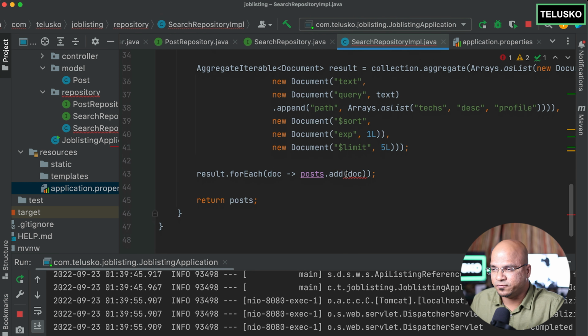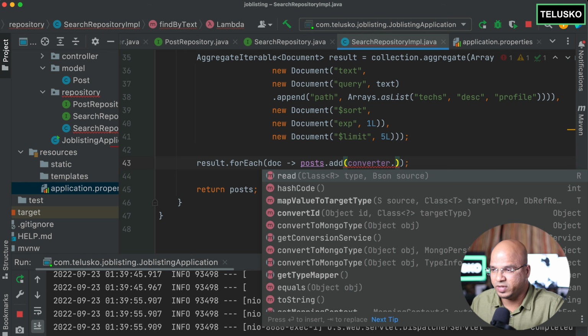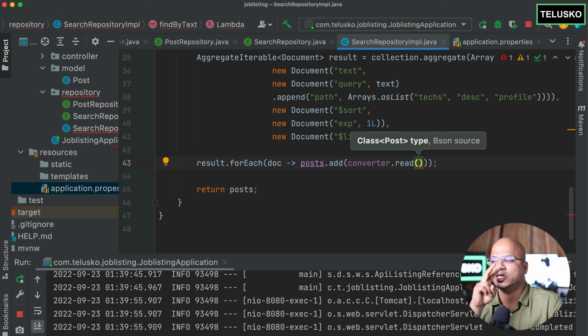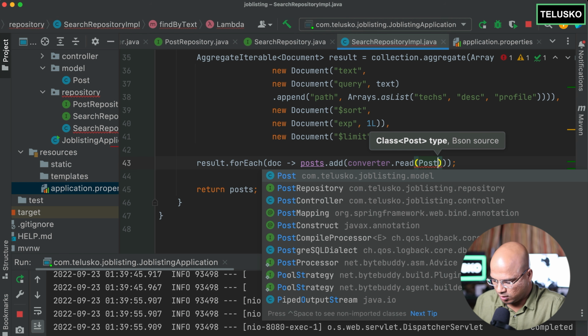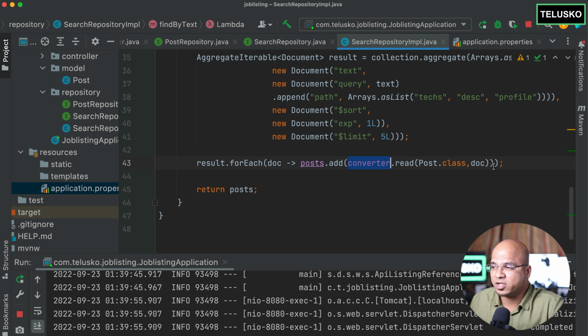Now using this converter, I can say add, but I have to convert this before. So I say converter dot, there's a method called read. In this, you have to pass two parameters. First is the class type you want to convert. I want to convert this doc into post format, so Post.class. And the second is a BSON source. BSON is basically document. The document itself is doc. Whatever doc you're receiving, we are passing that here. This converter will convert that doc into post and it will add into the collection or the list. And we are returning it.